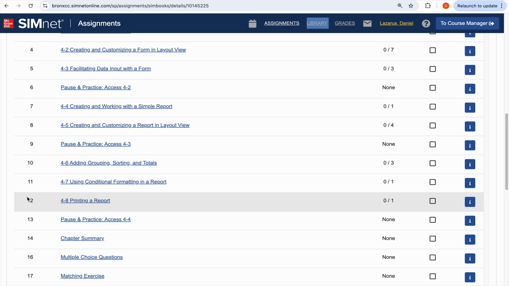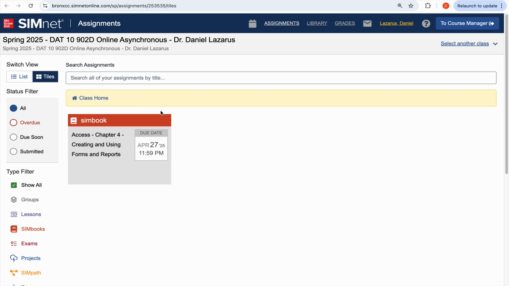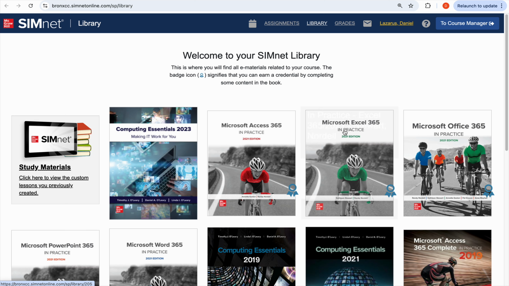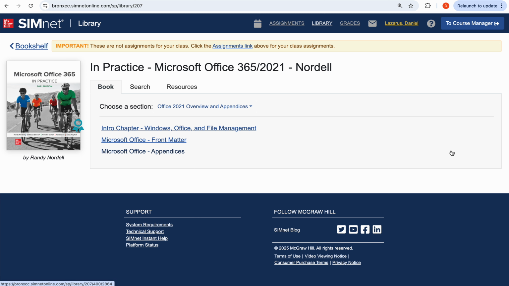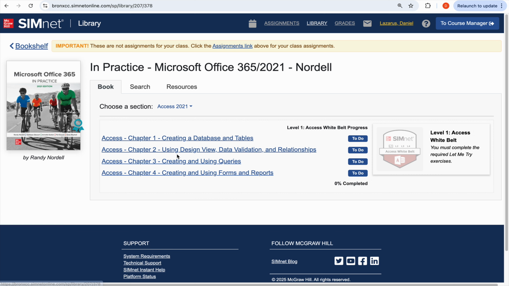To access the previous chapters, chapters 1, 2, and 3, you may not find them in the assignment list here, because when the due dates pass, they automatically become unavailable to the students. To access them, click on the Library button here. It should take you to the library. Then click on your Microsoft Office. This is the book that we are using. If you click on here, you should see Word, Excel, and Access. Click on Access, and here you have all the four chapters.